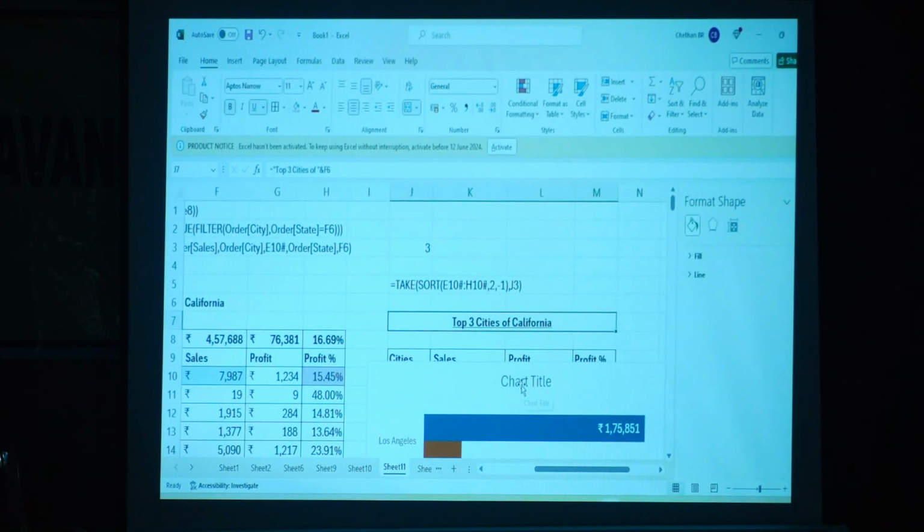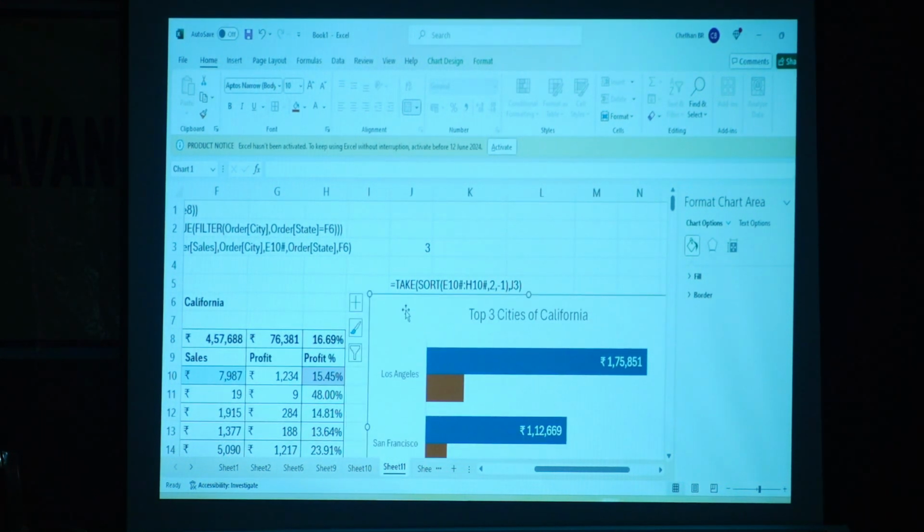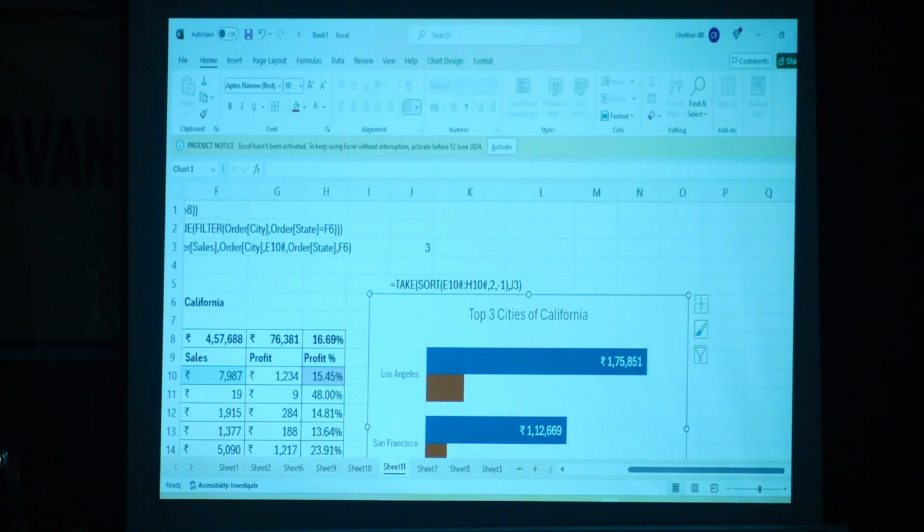Now the same thing I want to put for the chart. Go to the chart title. Chart title is equal to this cell. That's all, friends. Now I can move this one to here. I don't even need to show the report. That is enough. Now please see the beauty.